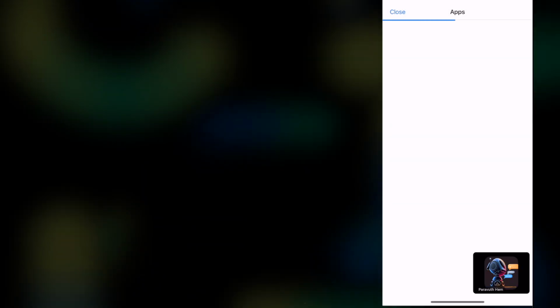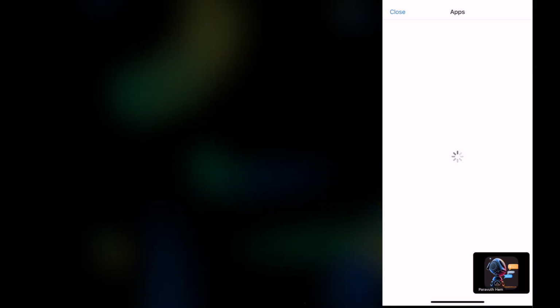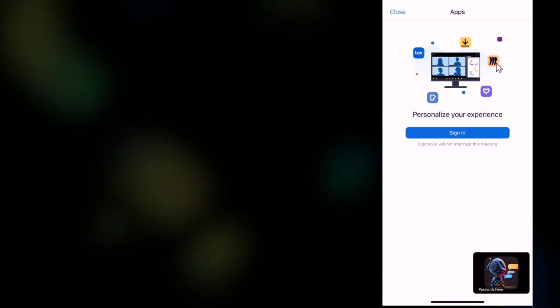Press more, you can see apps. For now, don't touch apps because it doesn't matter.